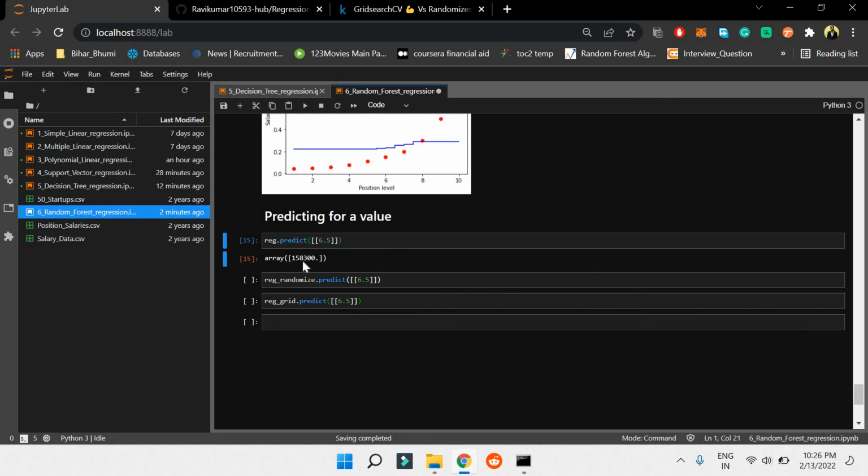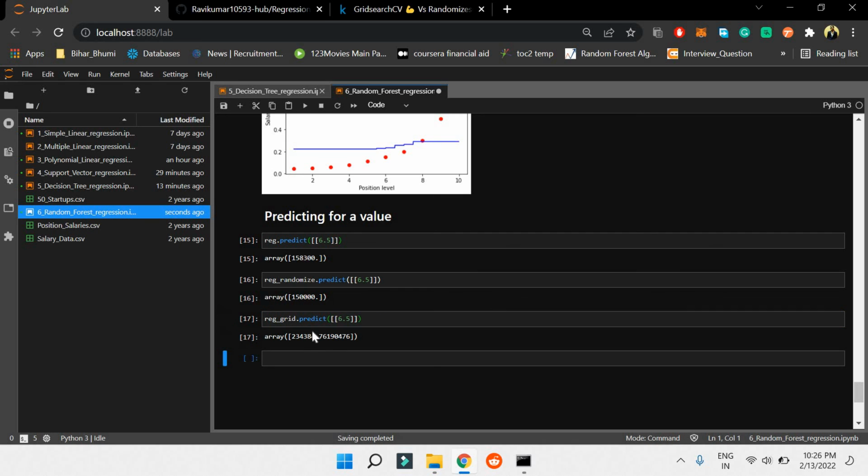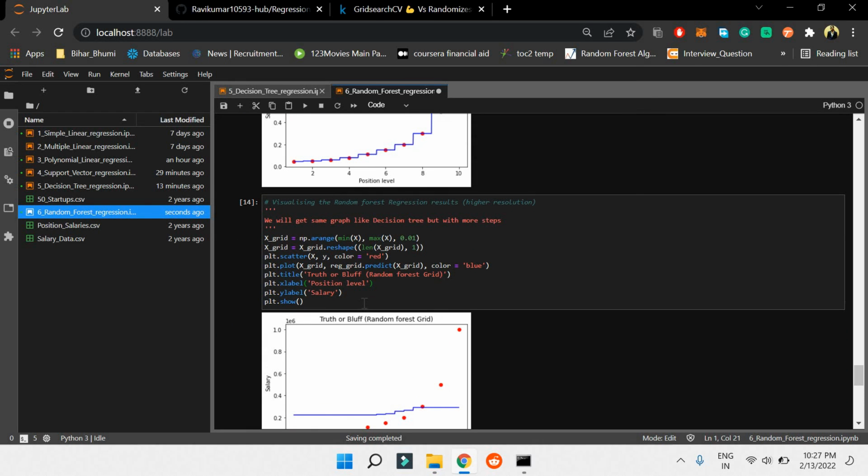So let's predict the value for the same 6.5. For the normal one we get 158,000. For level 6 we have 150,000, so for 6.5, 158 is not poor. For the randomized one, it's giving 150,000, which is about the same as what we got in the decision tree. And this must be the poorest one. See, it's giving 4,000. The CEO will bang this guy if he sees the guy is getting 4,000 while the others get 234,000 salary, with 6.5 level. So that's all that we have for random forest regression.